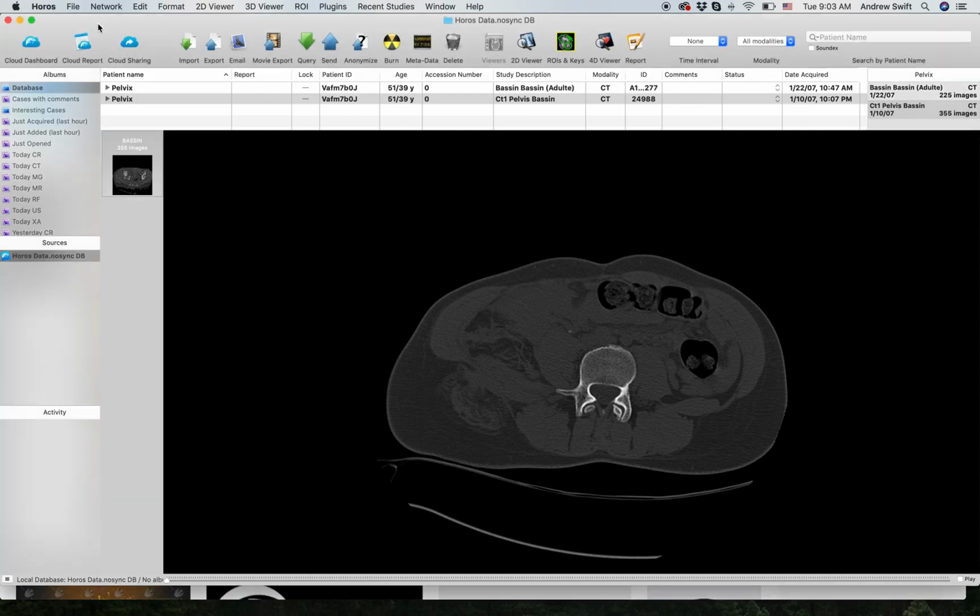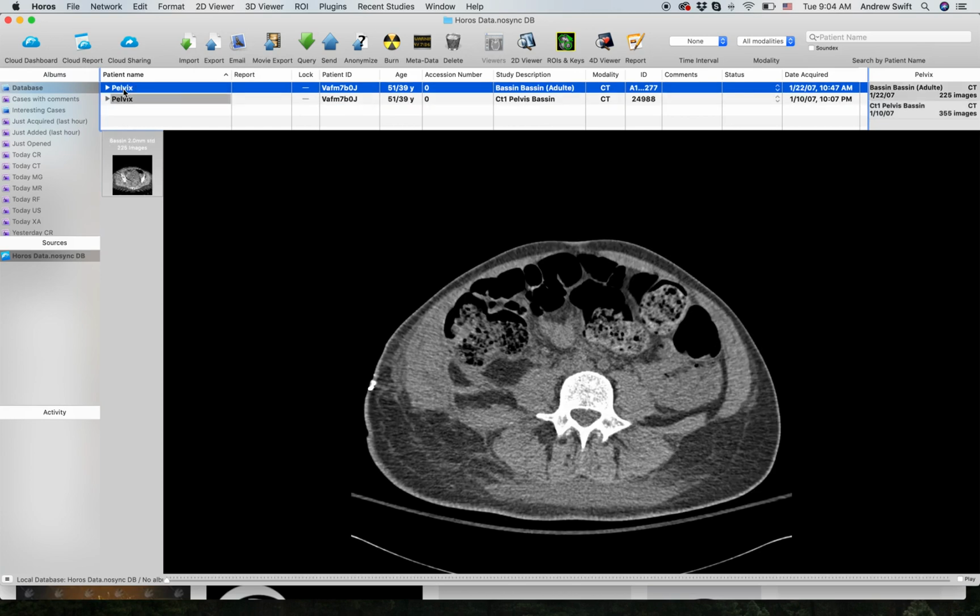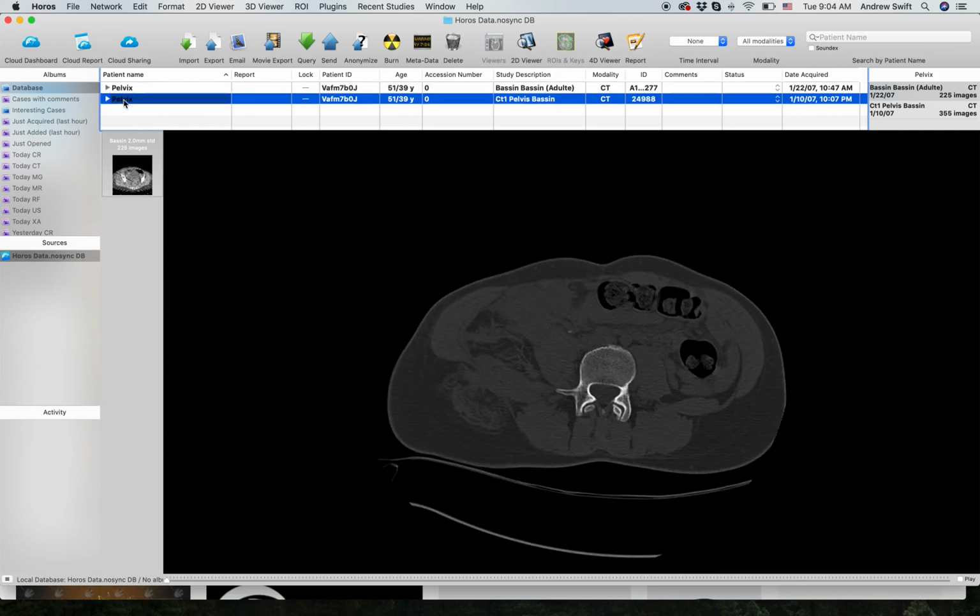Horos, I keep wanting to call it Osirix, is a DICOM viewer, meaning this is a DICOM image. I imported it by going to import from right here, and then I selected the data set. In this case, we're using Pelvix, and there it comes in with two studies. One has 225 images and is a study done post-operatively, and this is a preoperative study of a woman with a bad pelvic fracture.